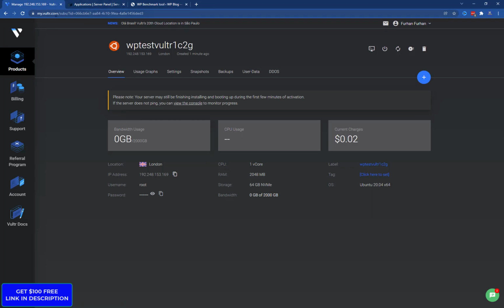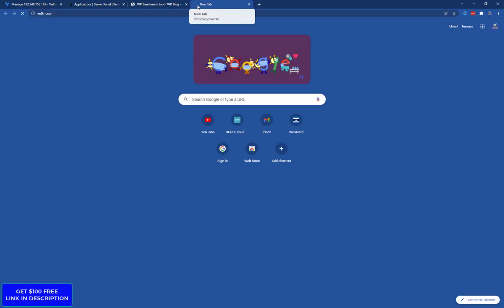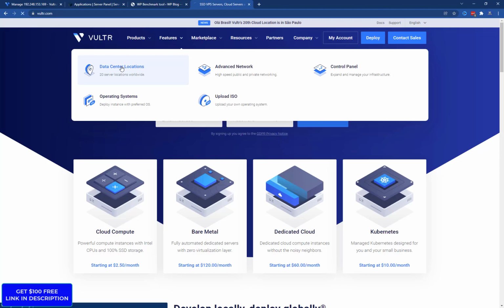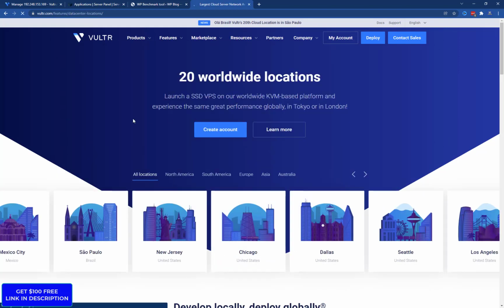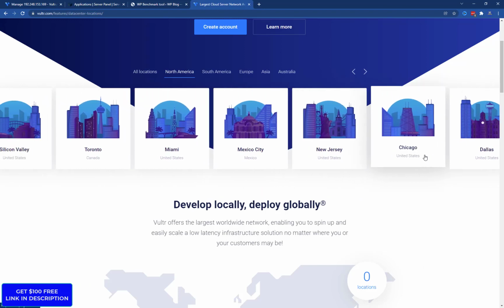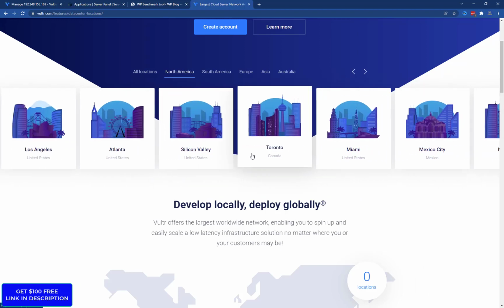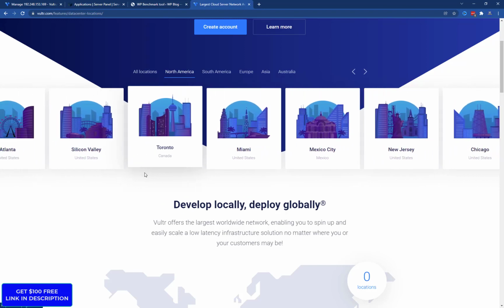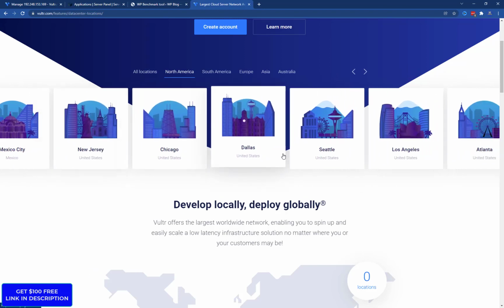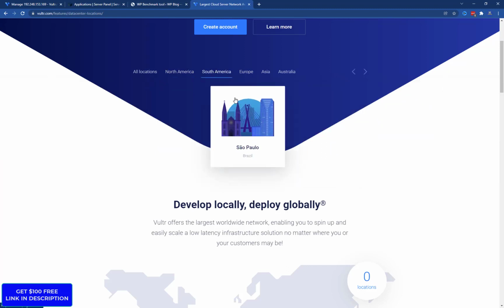Okay, while we're waiting, let's see what else Vultr offers. Okay, let's see where the data centers are located. That's always important. Let's start with North America. Okay, Los Angeles, Atlanta, Silicon Valley, Toronto, Miami, Mexico, New Jersey, Chicago, Dallas, Seattle. Okay. Then we've got South America, Sao Paulo, Brazil. My phone is silent.